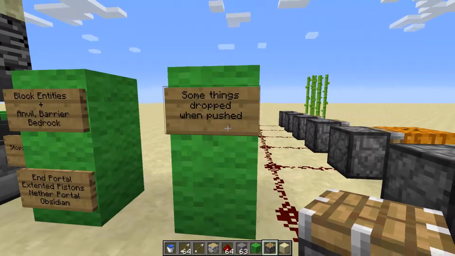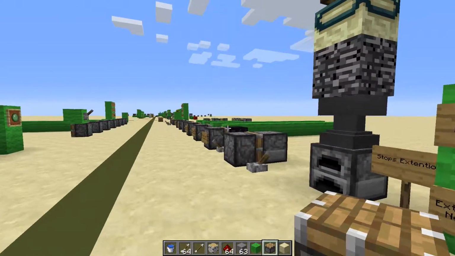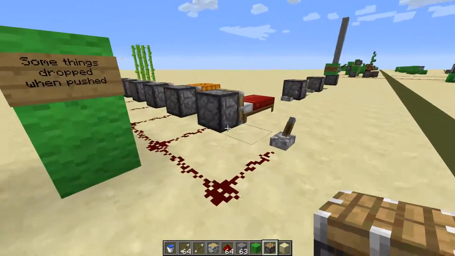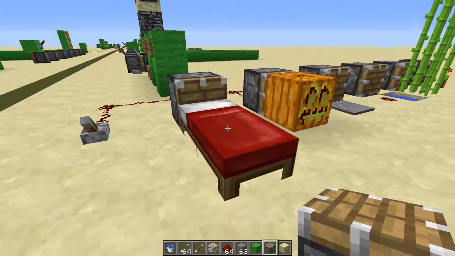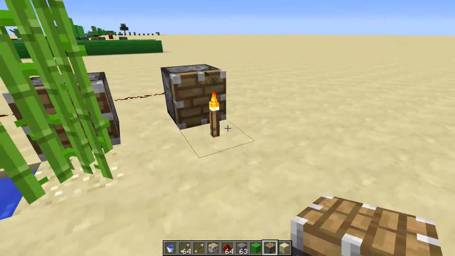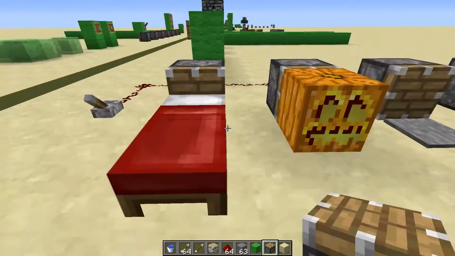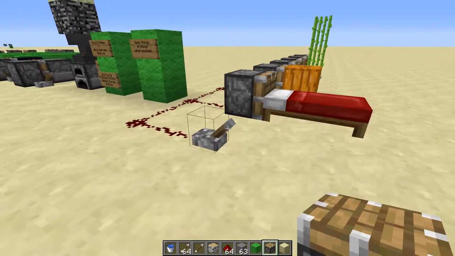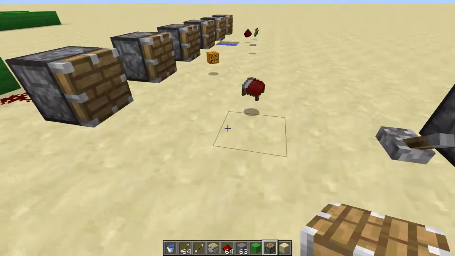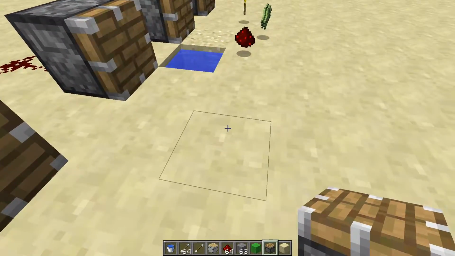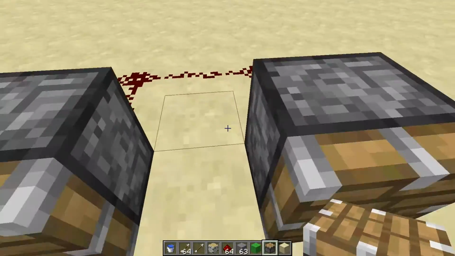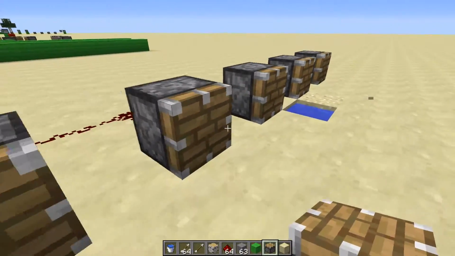Some things are dropped when they are pushed. So entities got pushed, as you saw then. Blocks get pushed, but if you have a bed, for example, that will drop. A pumpkin, pressure plate, redstone, sugarcane, or torches, anything like that. When you flip the lever, you can see that they all got dropped. So we have our bed, we have our jack-o'-lantern, we have our pressure plate, we got the redstone dust, lots of sugarcane that dropped on the floor, and our torch all dropped when a piston pushes it.